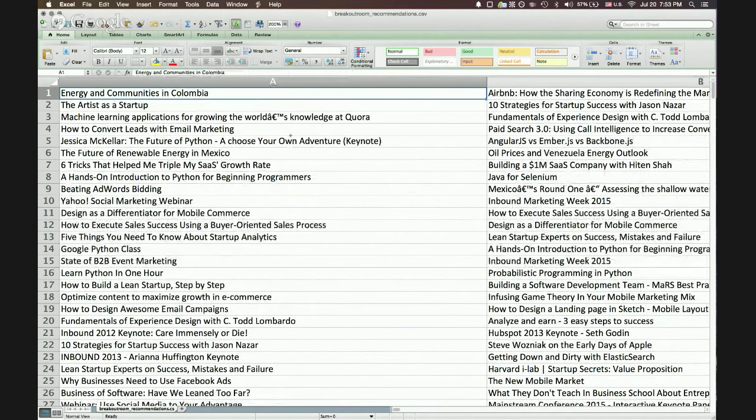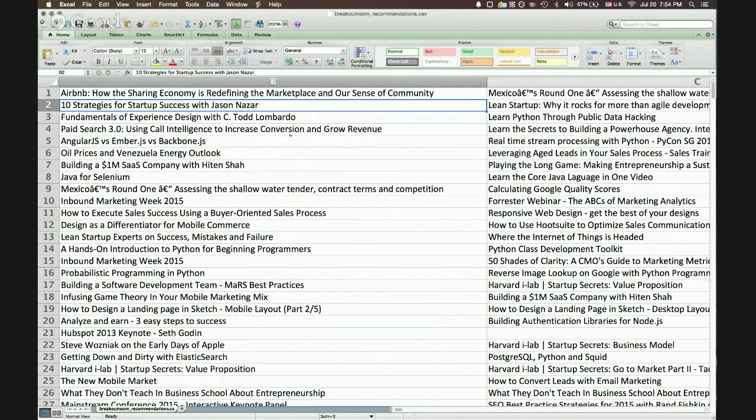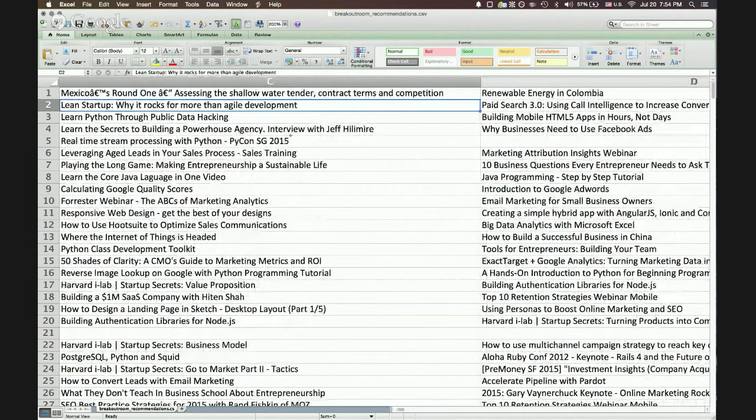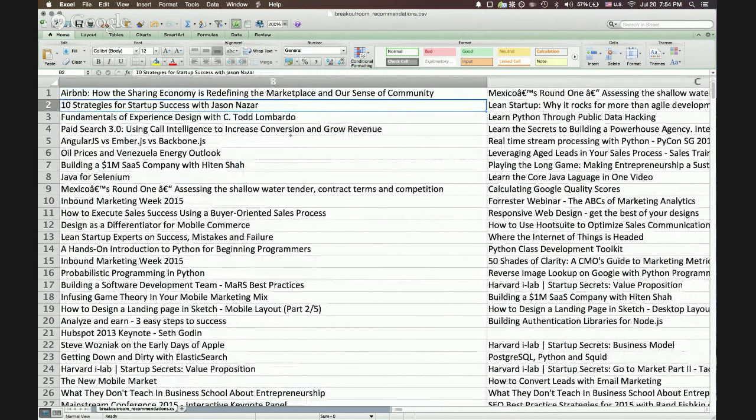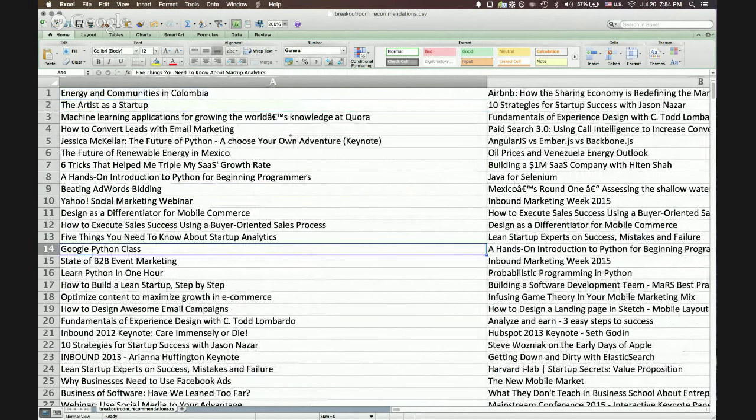In the second one, it says the artist as a startup is the title of the video. And the second one is 10 strategies for startup success. The third one, or the second one, I should say, is learn a startup. So those are pretty similar. We can keep it on that list, but Python's usually pretty strong.